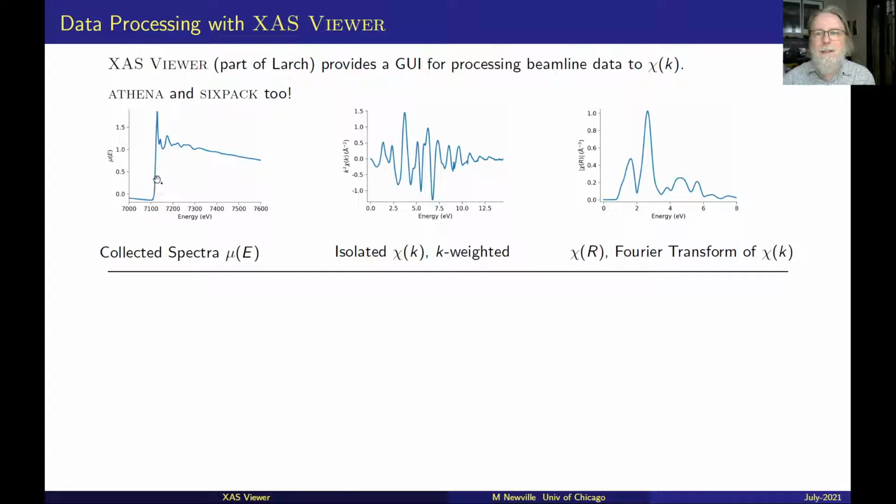So the XAS Viewer is part of the Larch package and it provides GUIs for processing beamline data to chi of k and can do all the steps that I'll show you here. Again, there are many other programs that can do this, including Athena and Sixpack, which are also excellent at doing these steps. So we'll have collected XAFS spectra mu of E. This is already partially reduced, of course, to give our mu of E spectra. Then we'll convert that to chi of k, doing background subtraction, and then do Fourier transforms on that.